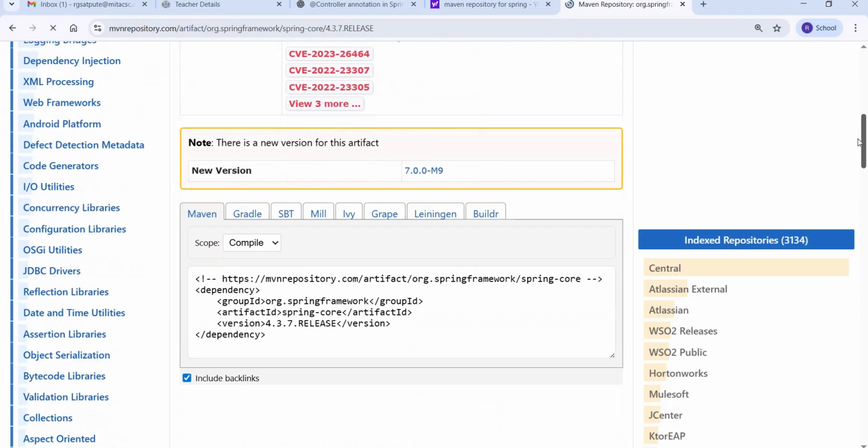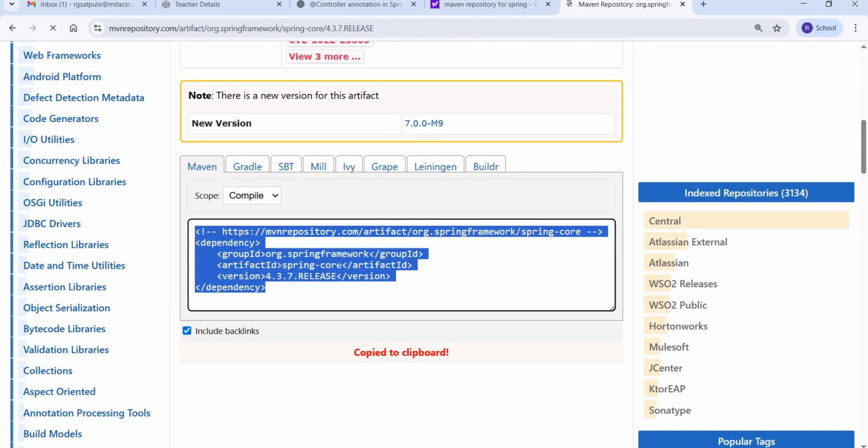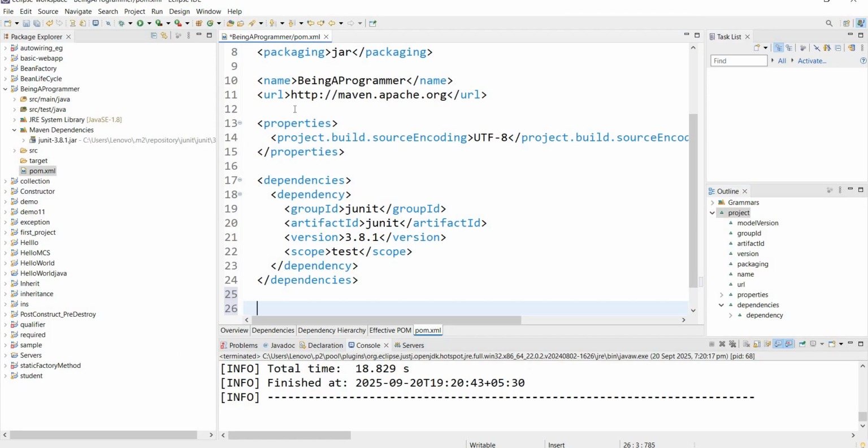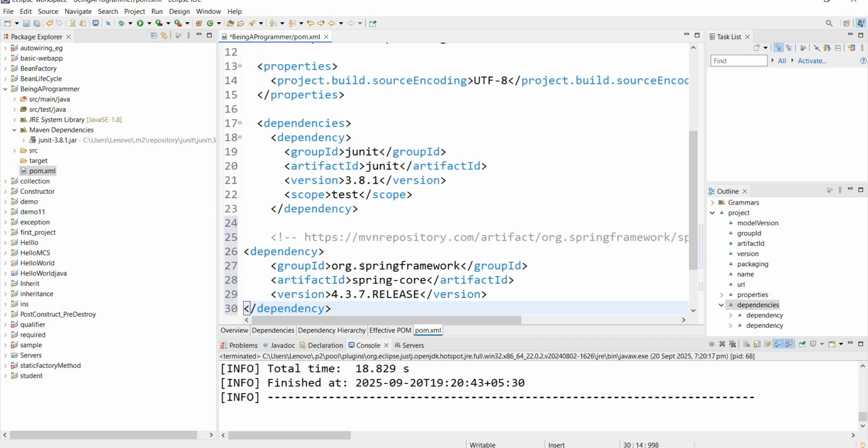Once you click on this, you are able to see here is some code. So simply copy this code and paste in our pom.xml. Where we have to paste this code: in between this dependencies tag. So before closing the dependencies tag, we add here our code for Spring core.